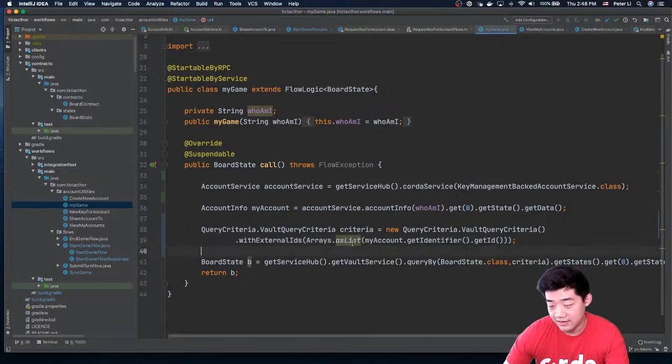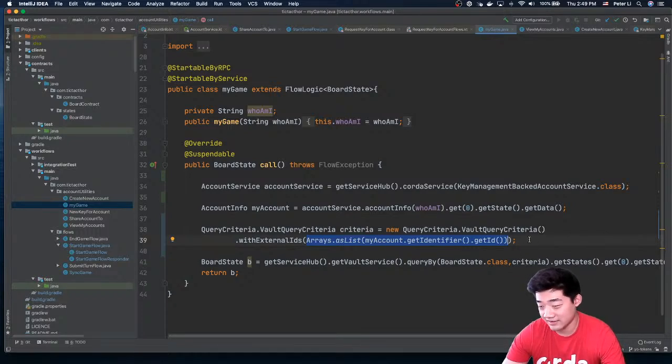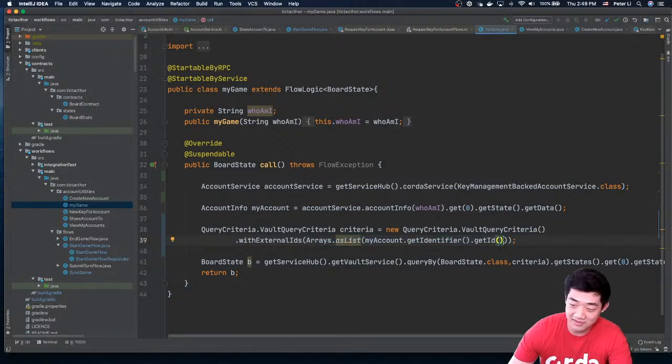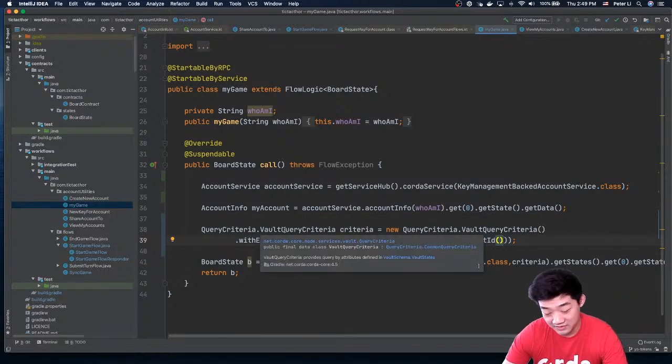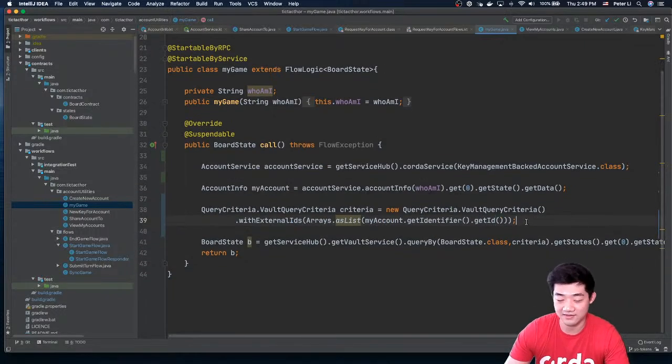And as you can see here, the external ID is an array list of IDs. You can put one or you can put many, right? For example, Peter has account IDs like 1135, right? David has an account ID like, let's say, 8580, right? So you can have both Peter's ID and David's account ID there. So when you do the queries, you're gonna load up the states under both Peter's name and David's name. So that's just like standard Corda query stuff.